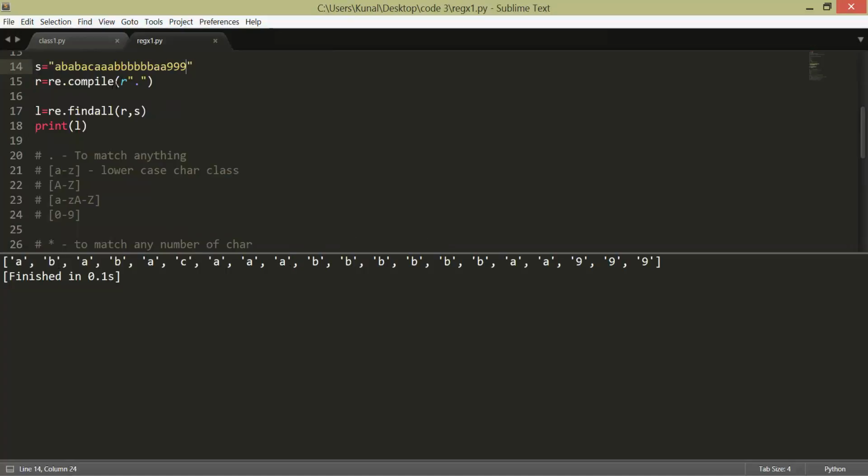Now let's say I'm saying A to Z. So this is my character class. Again I'm saying a single value. That's why it's matching all the parts, right? But now if you see, my digits are not there, right? So this is only matching the characters, right?